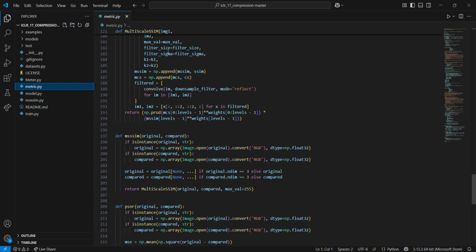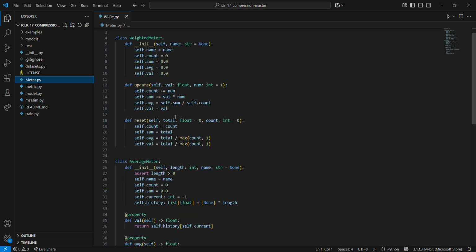And there is a meter file as well, which is for controlling, tracking, and logging how the training metrics should work. So it is average meter, weighted meter. It's just controlling that thing.